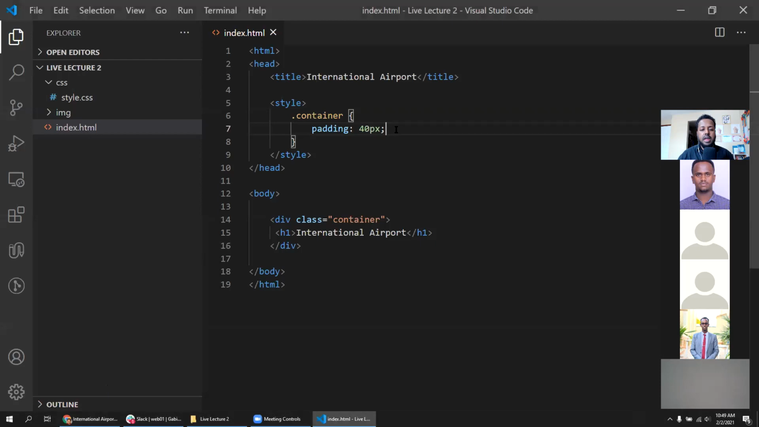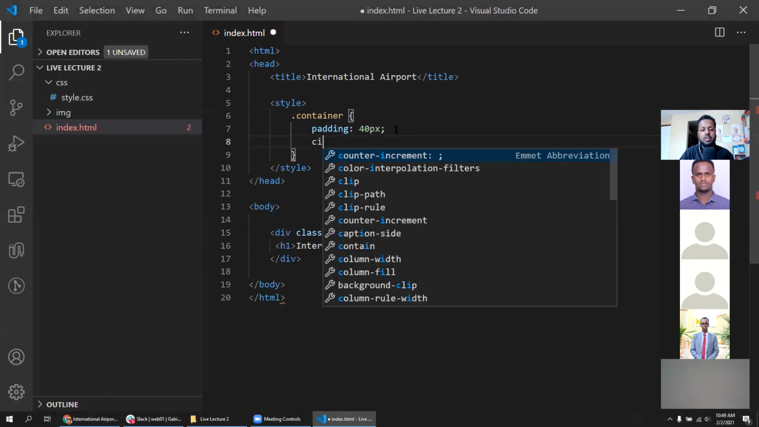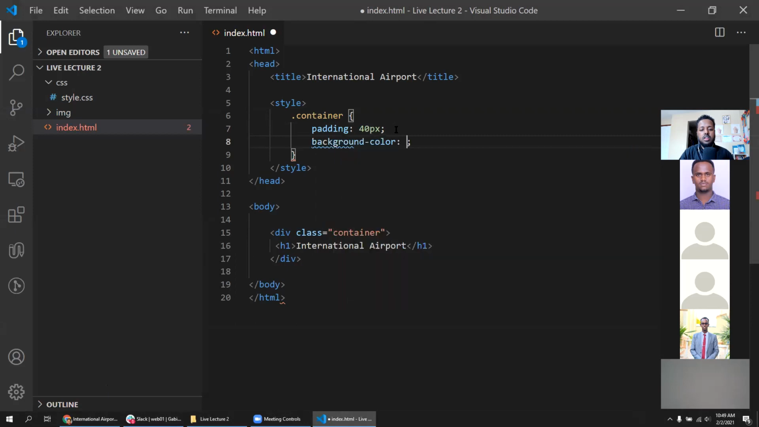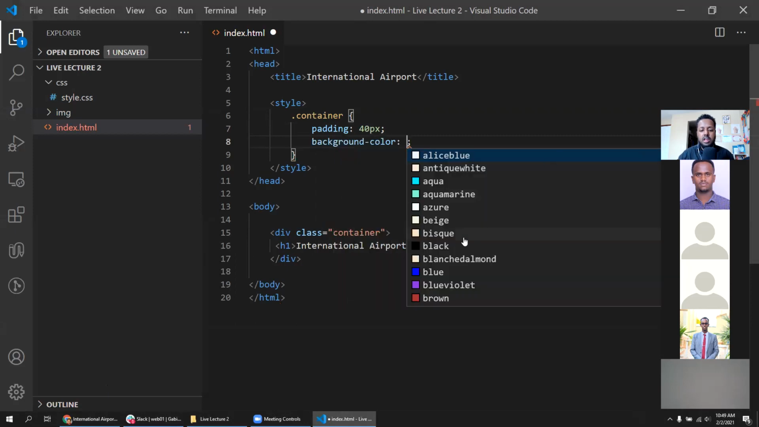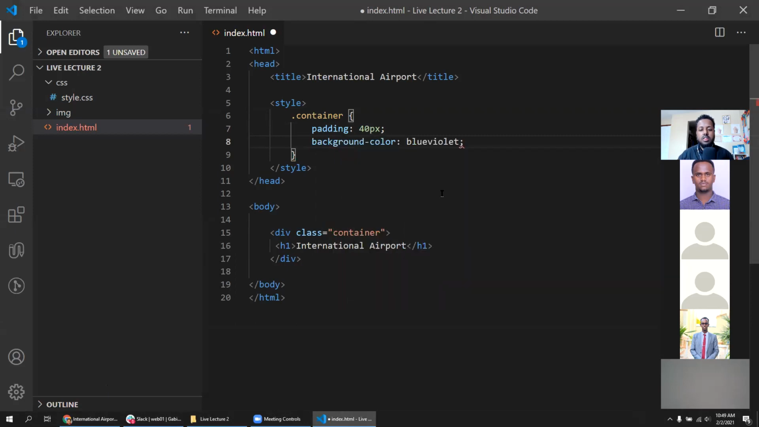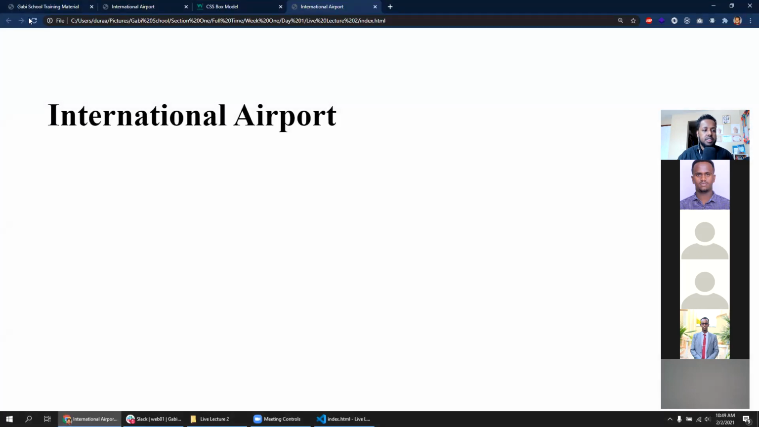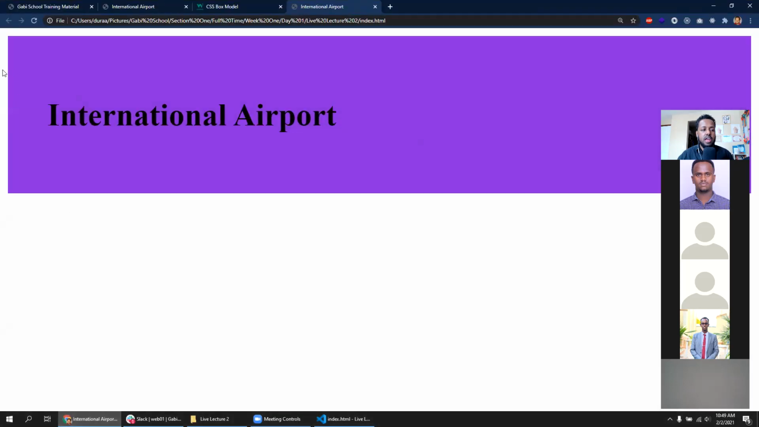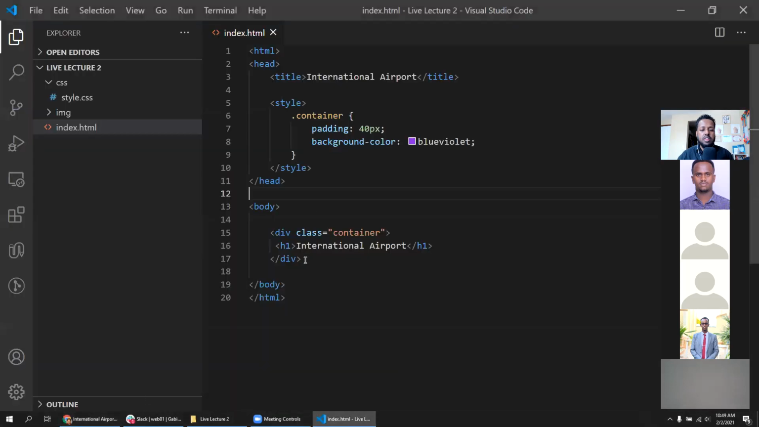And let's give that padding a color. Let's say background color. I mean, let's give it something like maybe this color. So as you can see, it covers everything. And there's also an outside thing. Let's give it a border.